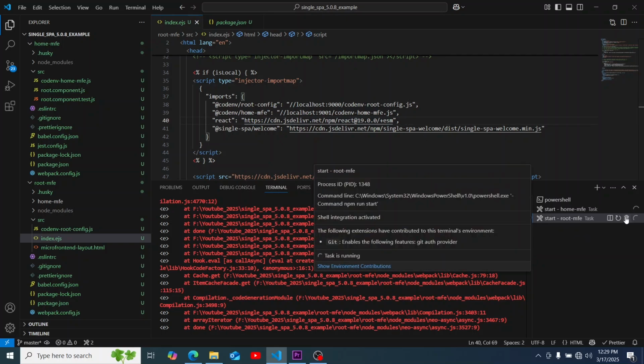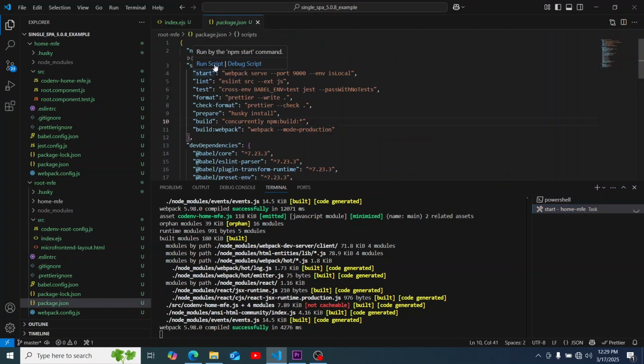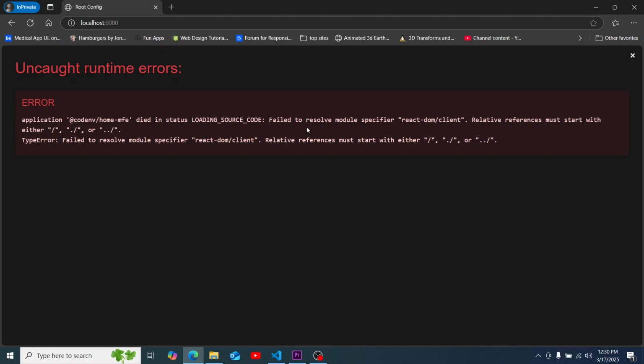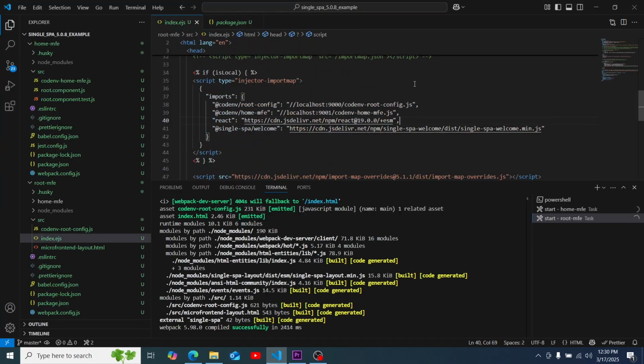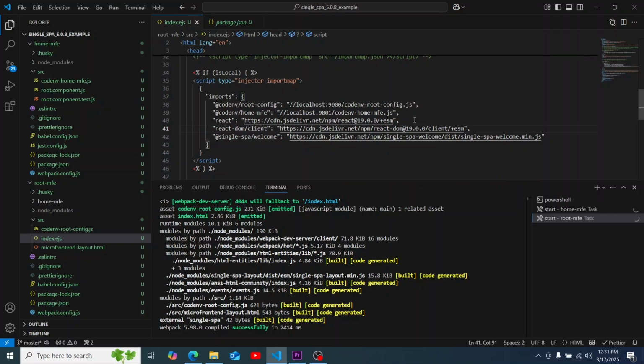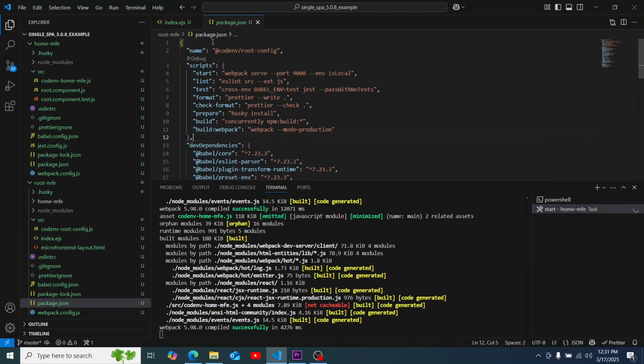Let's see in the browser again. We need to stop our root micro frontend and restart. Now we are seeing another issue, failed to resolve module specifier React DOM/client. In order to fix that, the same as React, we need to add the React DOM client CDN in our index.ejs inside our import maps, right? Okay, I added my React DOM client CDN like this. And again, we need to stop our root micro frontend and restart again.